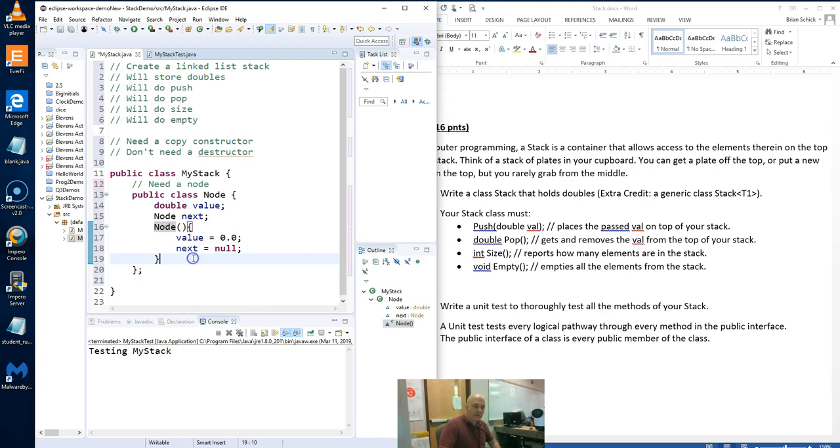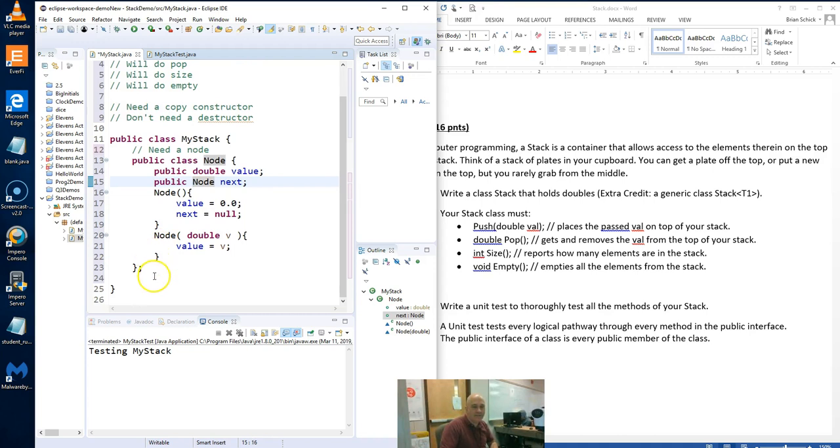I also want a Node constructor that takes a double. So I'm going to make another Node constructor taking a double, v for value, and all it does is stick this value into the value. So value equals v. I want to make the double value private, and the next node, actually I better not do that. Let's make them public for now. We might make it private later.